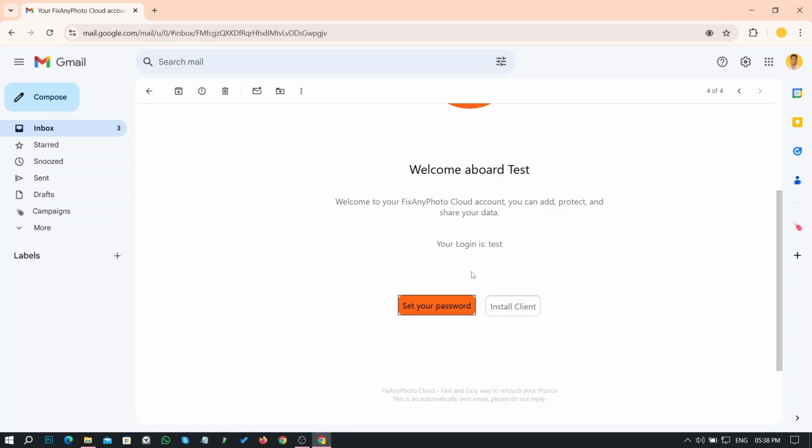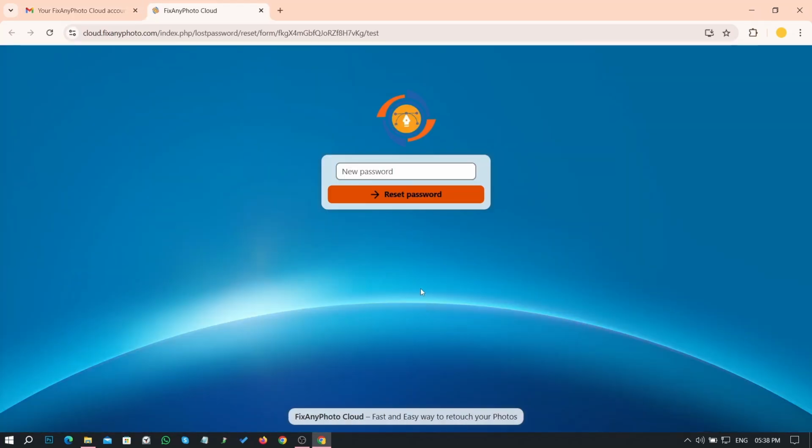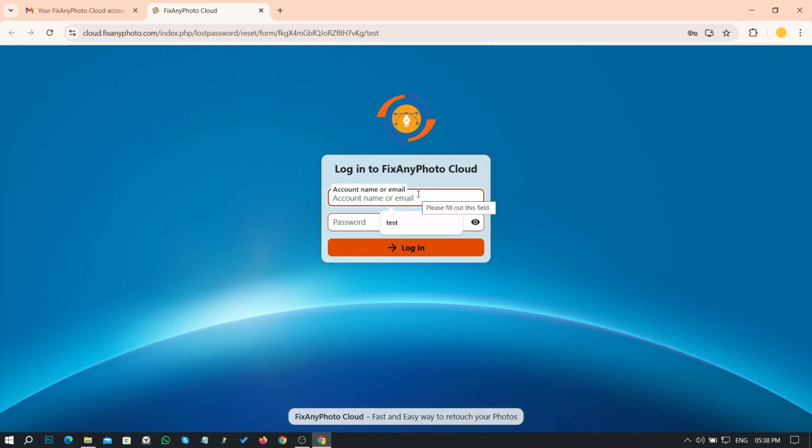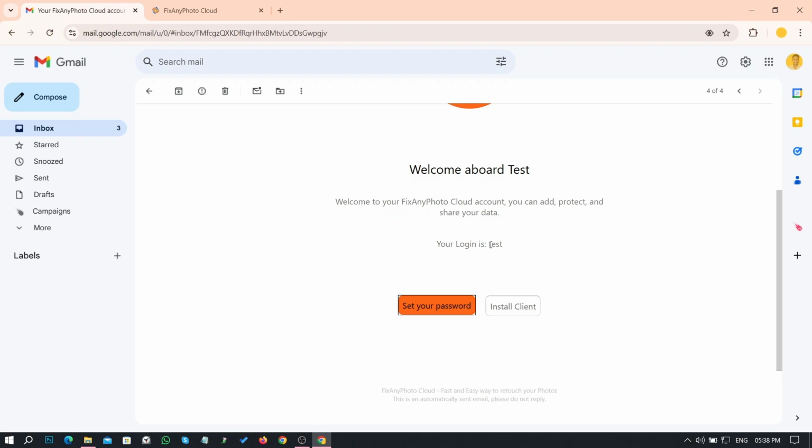Click on the Set Your Password button. Enter your desired password, then click Reset Password. Copy your username from the email, paste it into the login page, enter your password, and click Login.